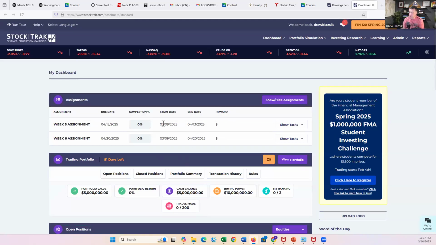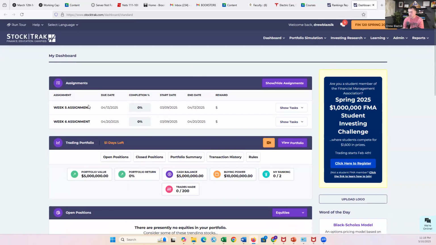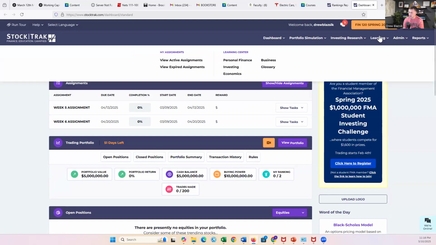It's not going to show you what it looks like because it's not going to open up until March 12th. So 2 days from now, this Wednesday, it'll be open. But you do have a portfolio value of 5 million. You could buy any stock, how much you want. On Wednesday, I will do a video showing you how to invest. Actually, I'll do another course in a second to show you.